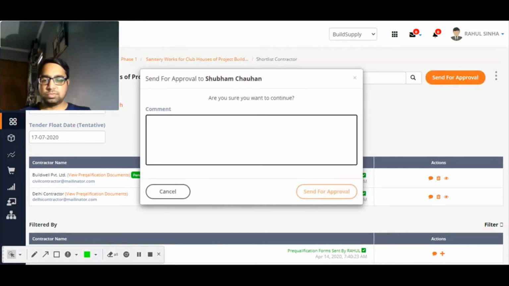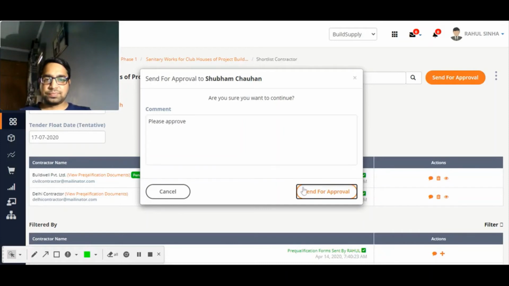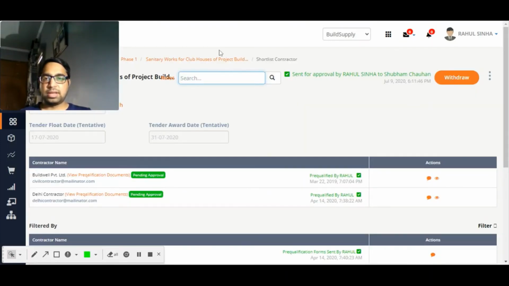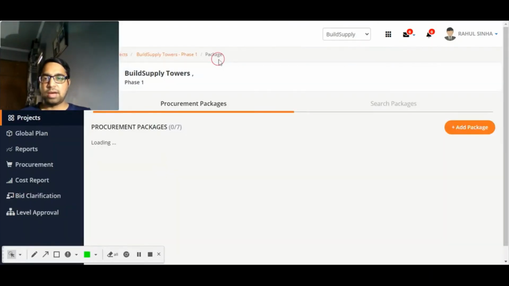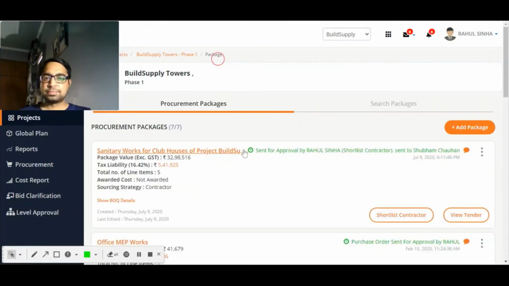Same way, Shubham is approved. And for approval, I can withdraw and make any changes if required. I'll come back over here to my package. So if you just see this package and the three dot menu over here, I can view the tender. I can still make the contractor shortlisting and I can still add some of the contractors to it.